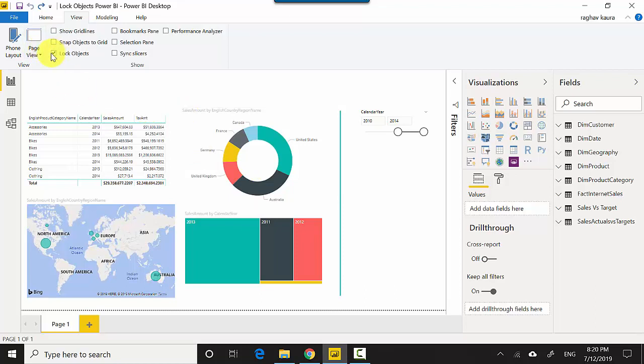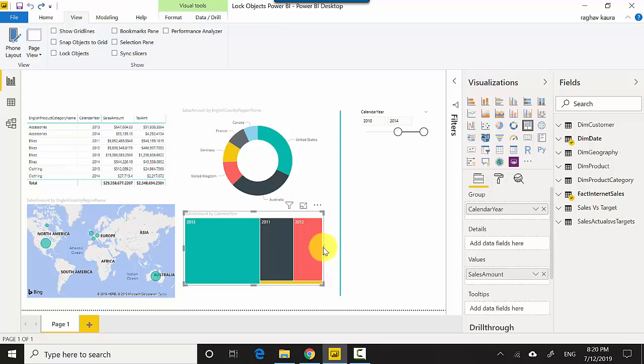But if, let's say, I take this option off now, all of a sudden you can see that I've got this option where I can increase the width or I can move it around. But once I lock it again, nothing can be done. So in this video, we learned how to keep our formatting for the reports that we've created and make sure that people are not able to play around and change that formatting.